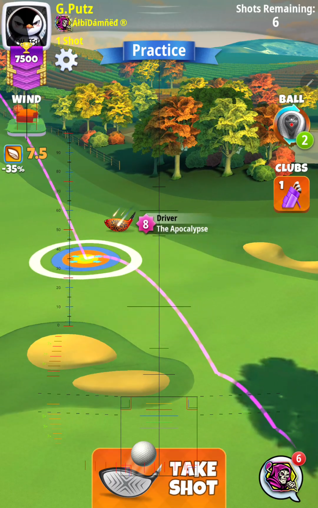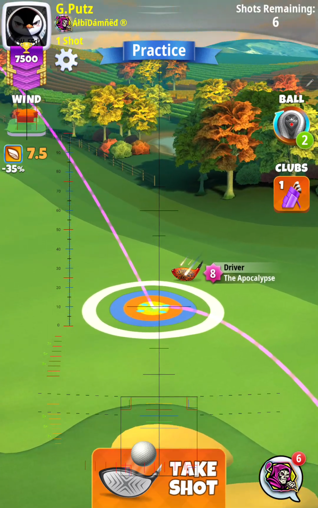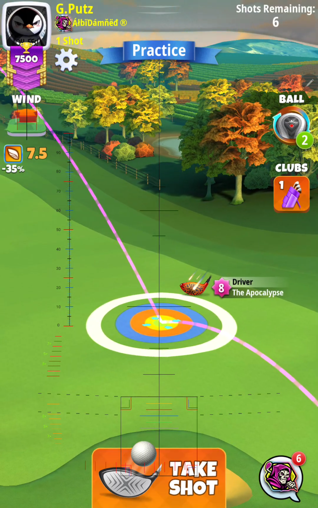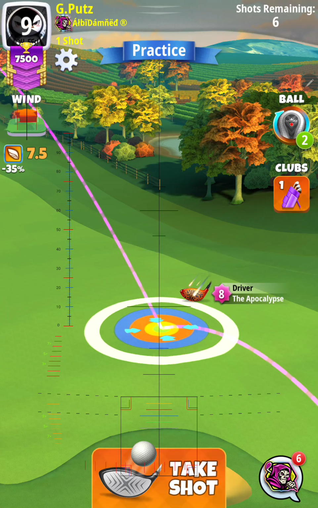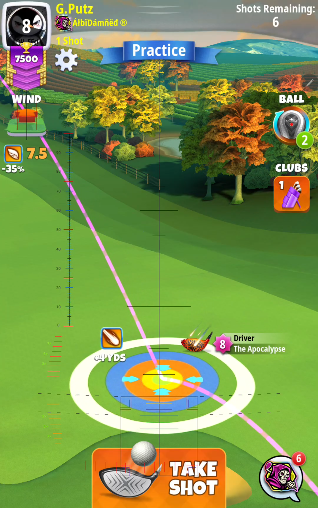If I were to be pulling that to the back, I would start at the edge of clear, and I would pull to the middle in the back, and that would be 7.5.